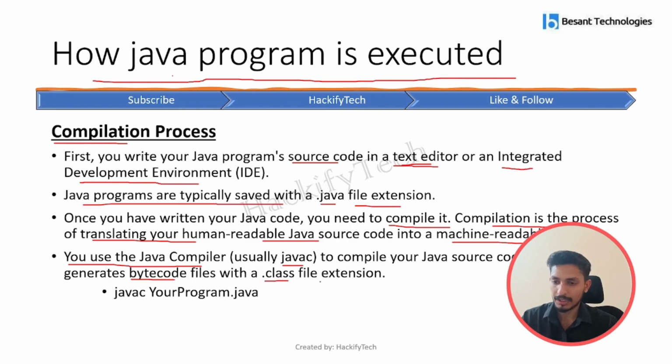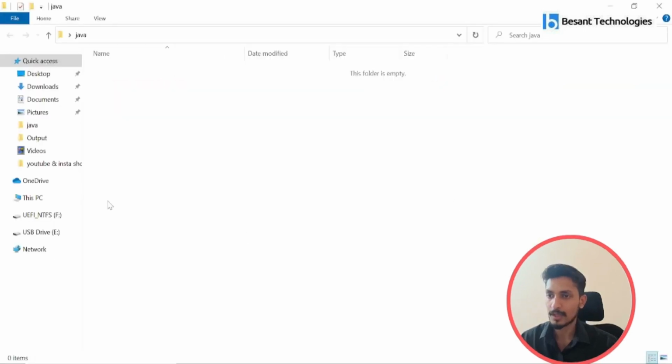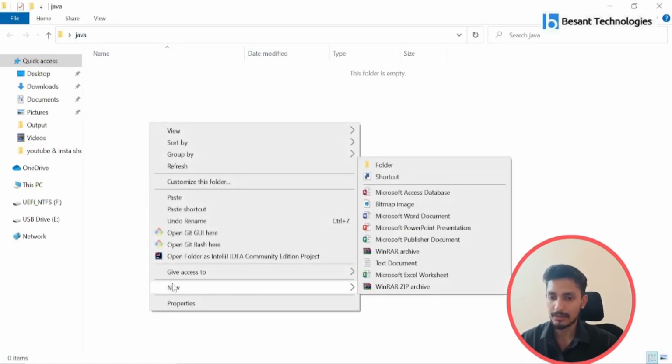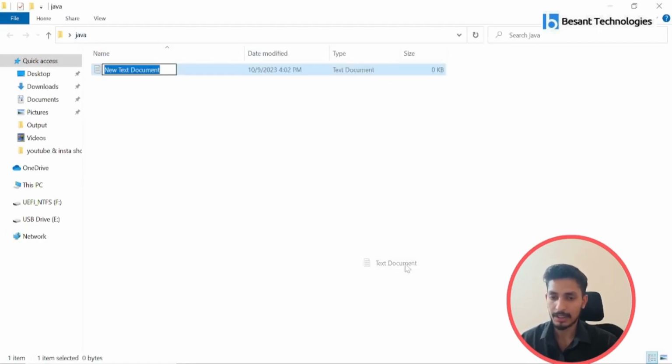Okay, so let me quickly show you how we can execute this Java program using Notepad. I'll come to this folder, which has been created on my desktop. I'll right click, go to New, and create a text document. I'll name this sample.java. So files are saved with the .java extension.